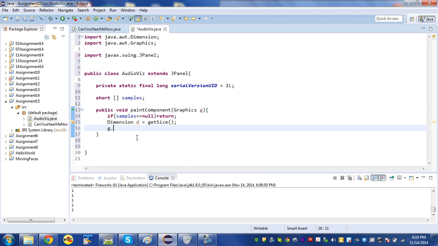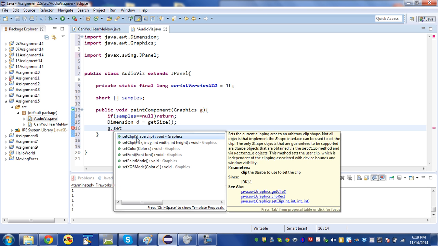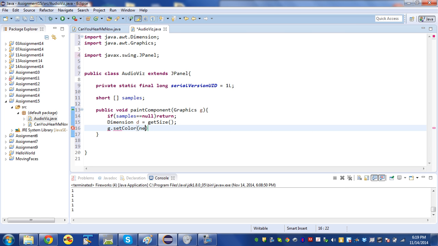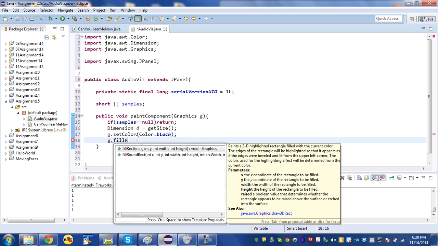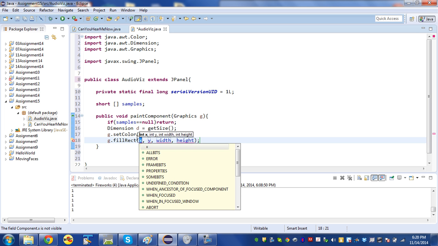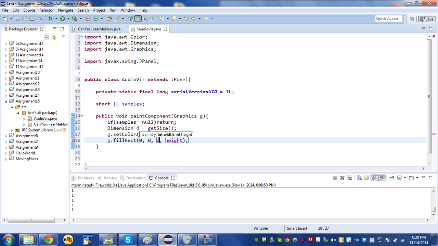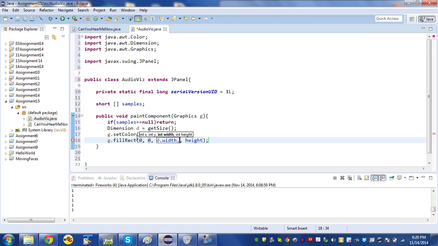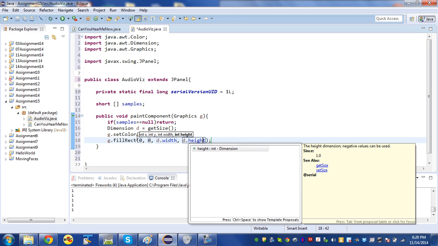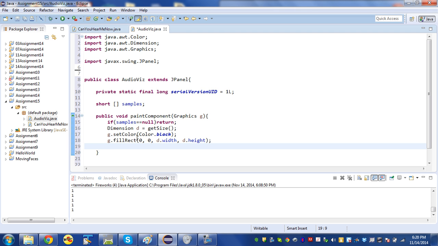I'm going to just set the color to black and fill in the black background. And g.fillRect(0, 0, d.width, and d.height). So that fills in a black background.